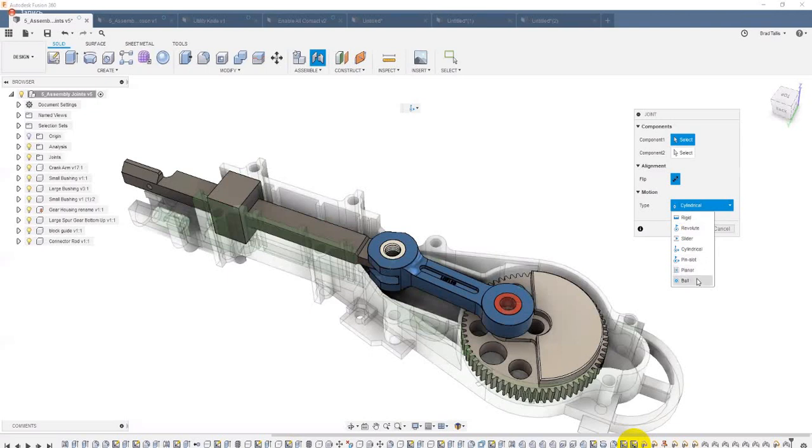And then ball is a cool joint type where it opens up all 3 degrees of rotation, but locks down all 3 degrees of translation. So like a ball joint, like a tripod head or something like that.